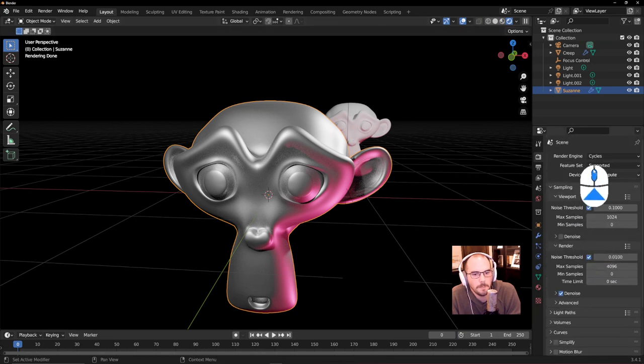But in this class, either Cycles or Eevee is totally acceptable. The one big difference that I talked about last time that I'll highlight again is the use of an emission material.